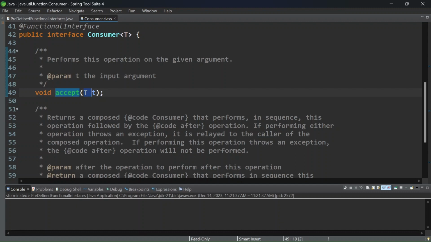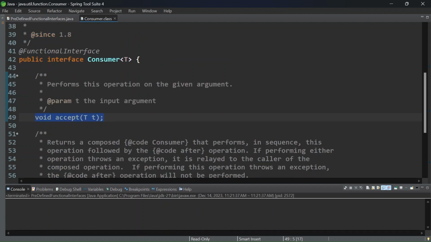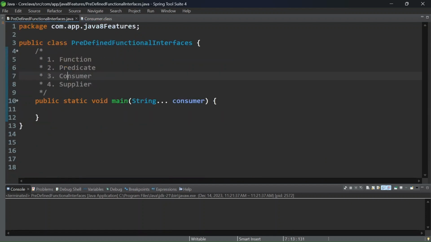You can pass a collection object, custom object or wrapper object, whatever it may be, but it will return void. The return type of that accept method is void. It won't return anything. This is the only abstract method the Consumer functional interface contains. Let me write an example.